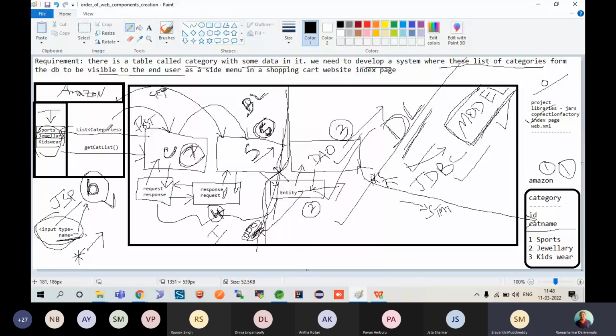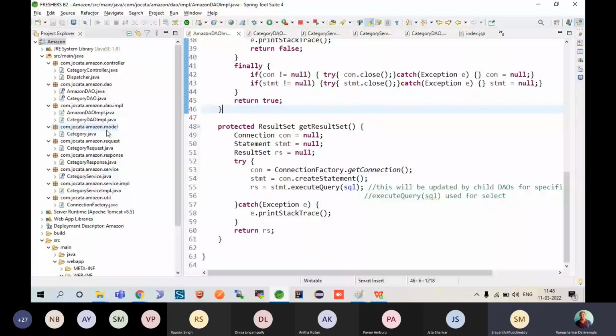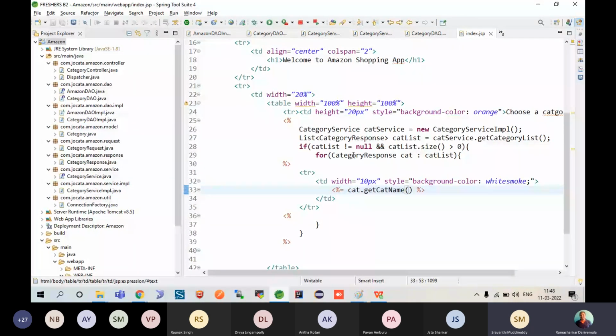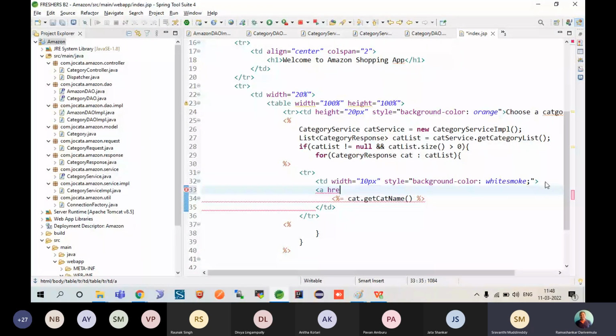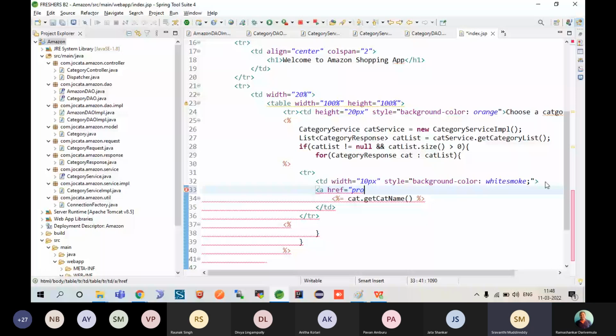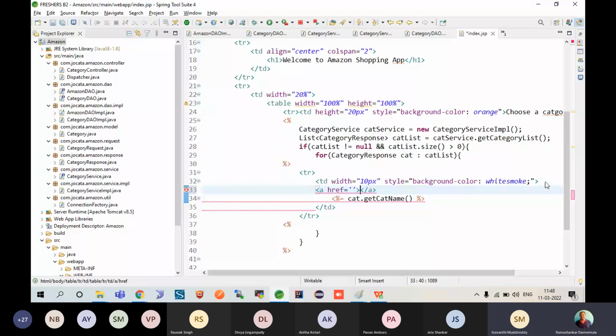This operation starts from here by editing this index.jsp. Here this is a plain thing, and I want to insert a hyperlink. An a href is equal to product. Look, Control X and I'll put it over here. So here I have the anchor reference.